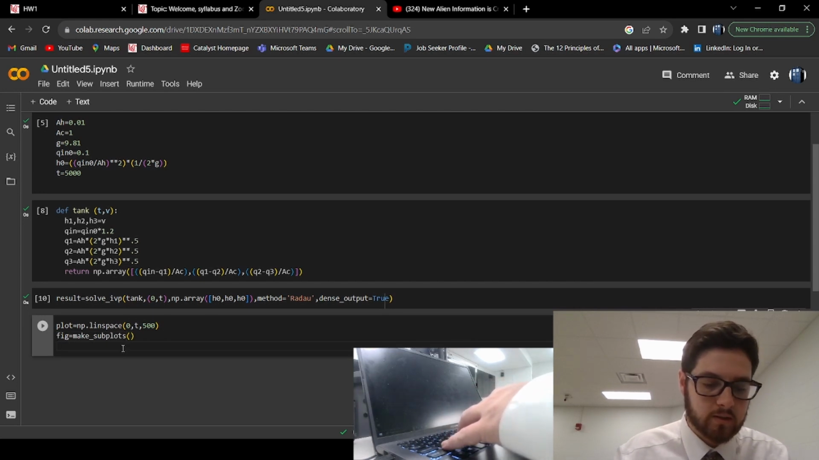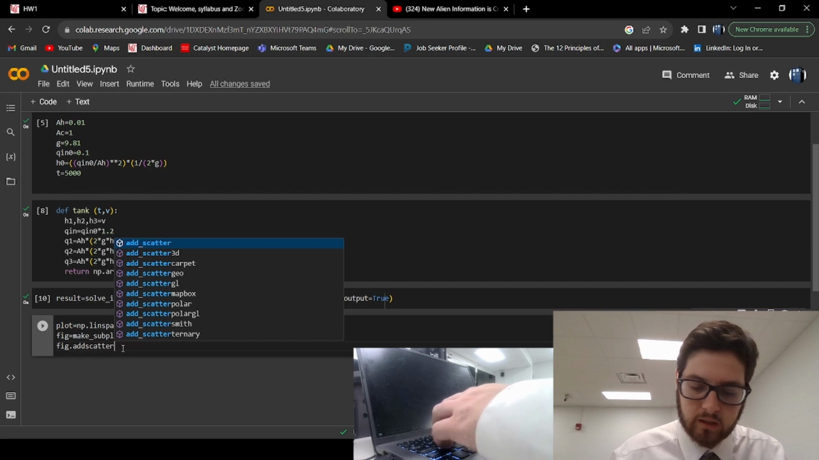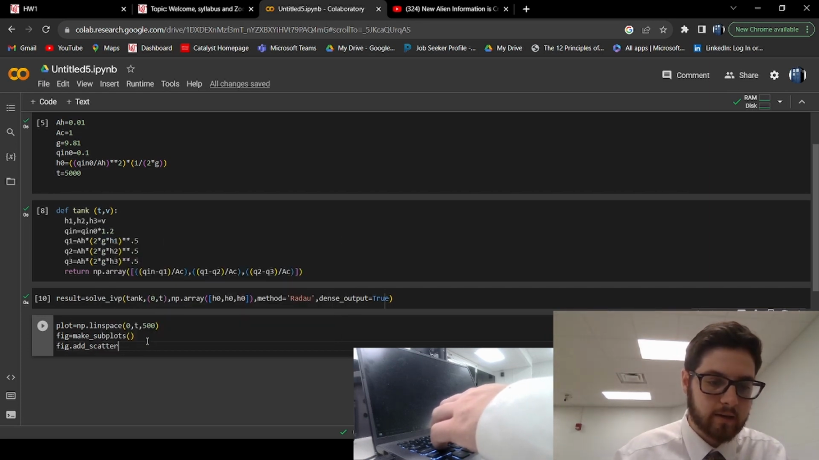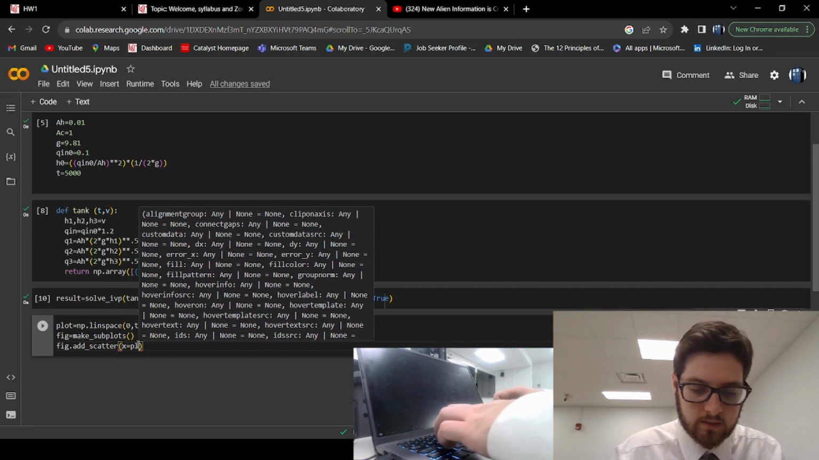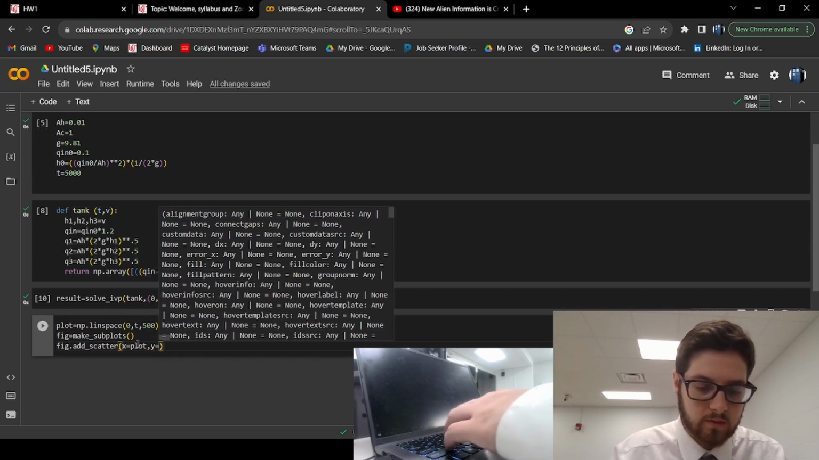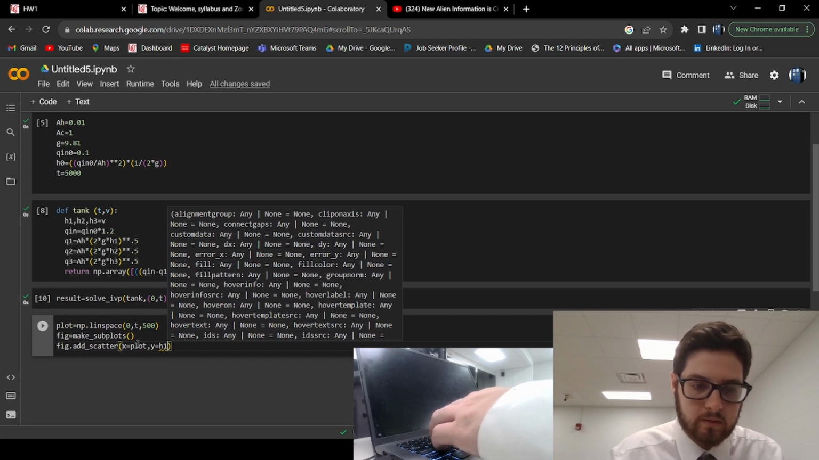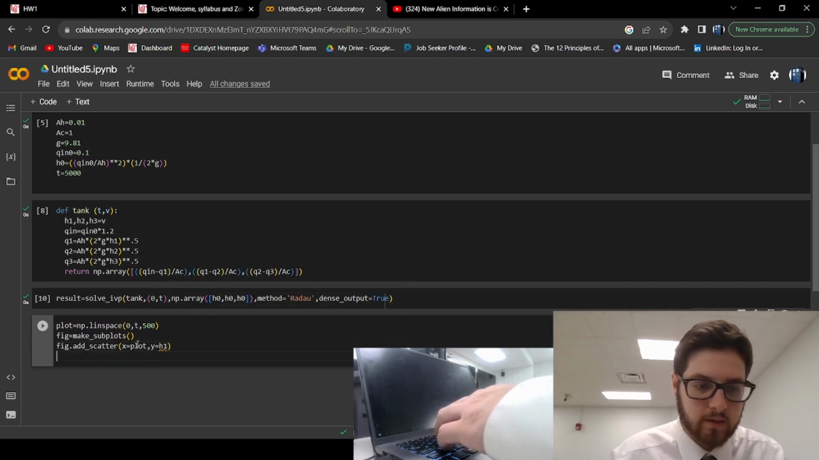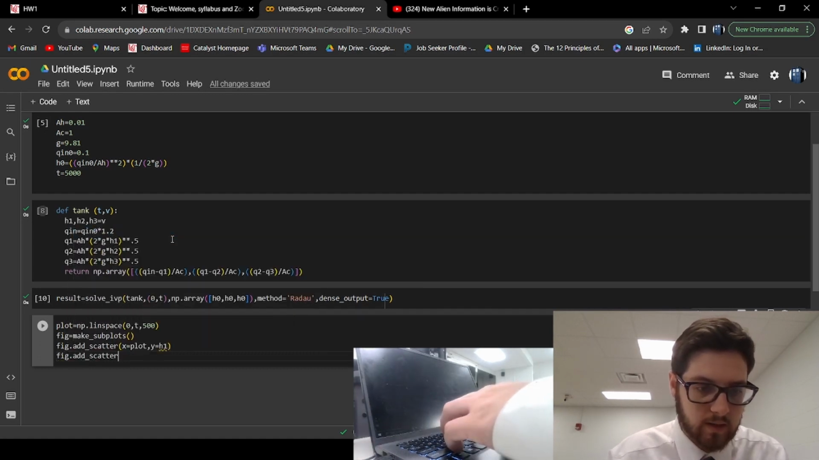And then we've got add scatter, add scatter, x equals plot, y equals h1. You might need something else there, but I'm going to go ahead and go. Sankey. I don't even know what that means.